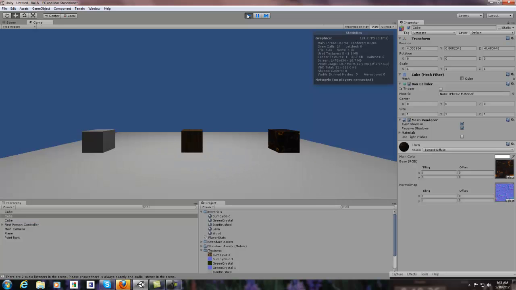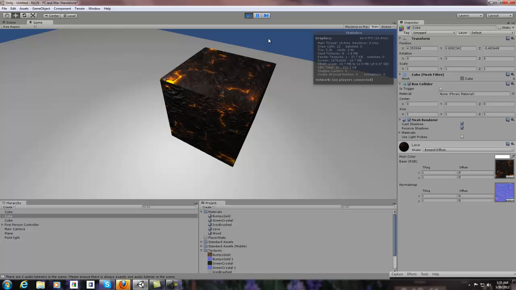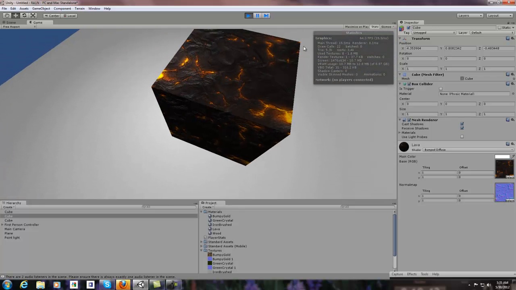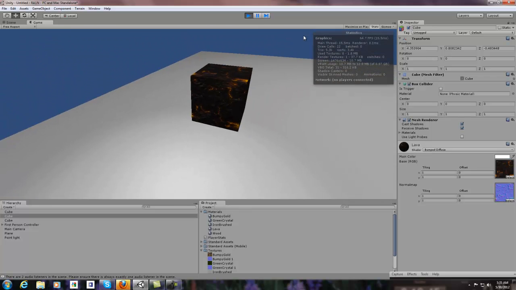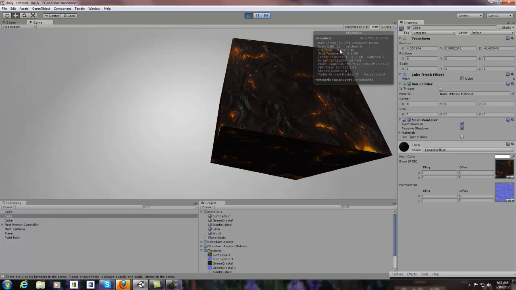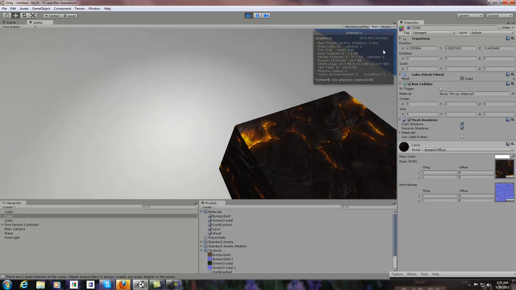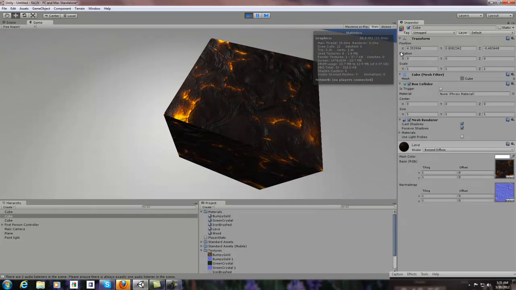Now let's just see what this looks like. So over here, it looks alright. What I do like is that whenever our light hits it, it really makes the lava in it show up better.